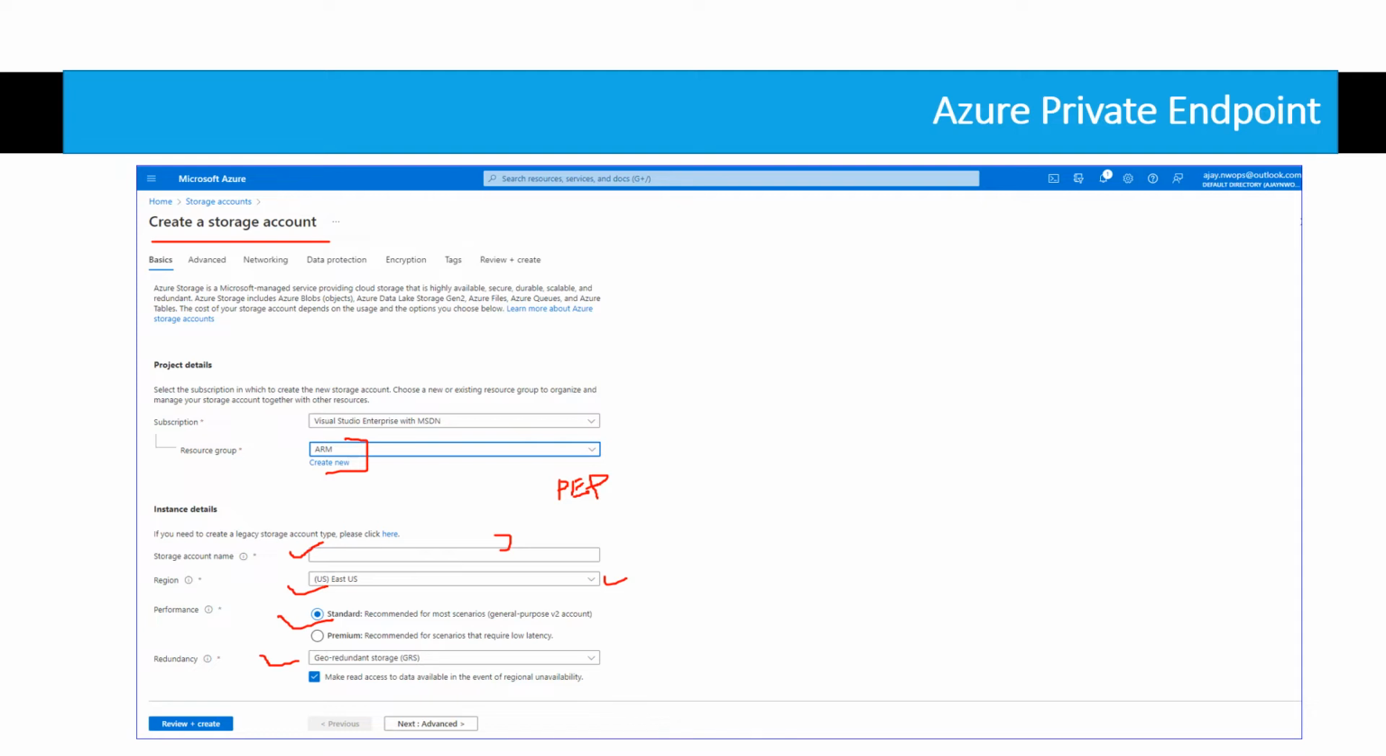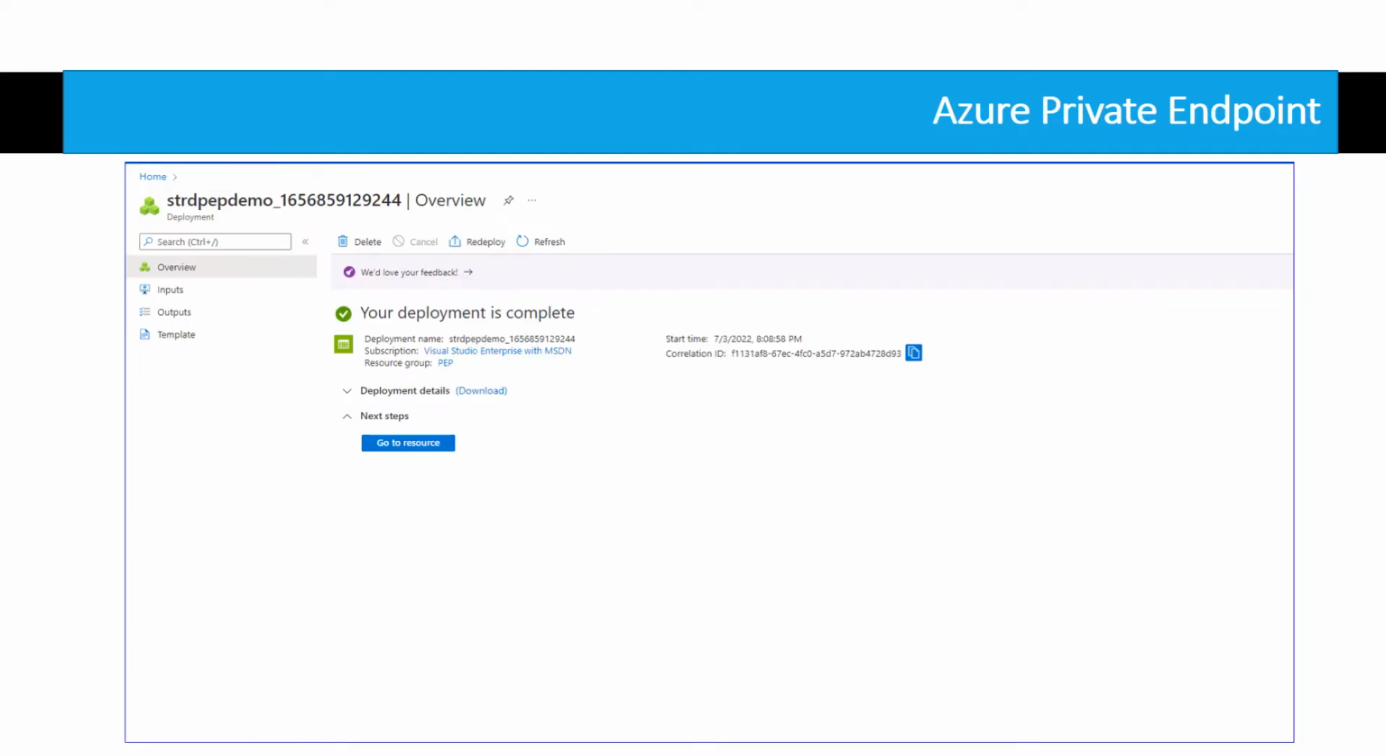So let's fill all this information and I'm going to create an account. So my storage account is ready, and the name which I have given is strd demo. Deployment is completed. I can go to the resources.